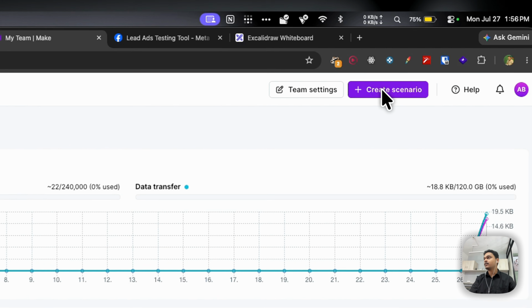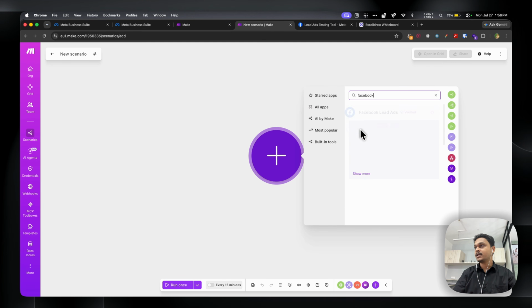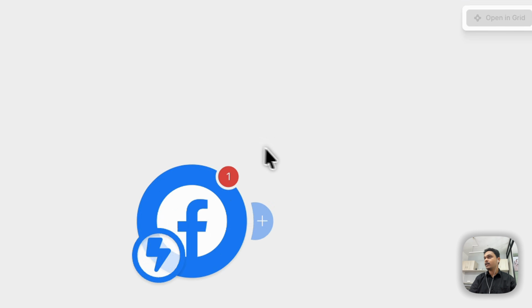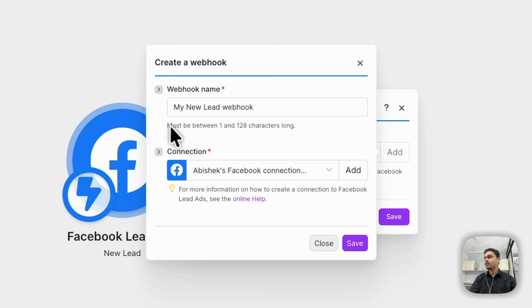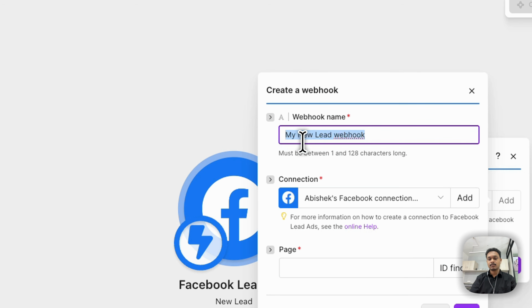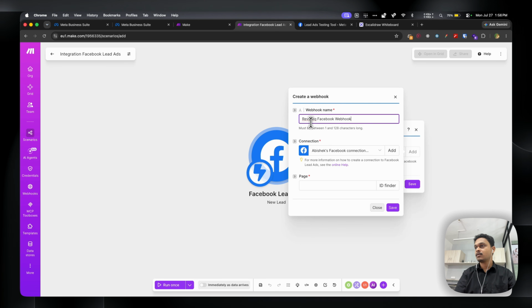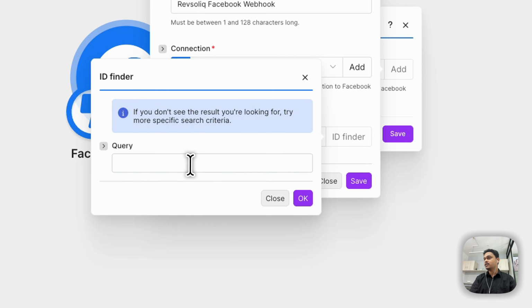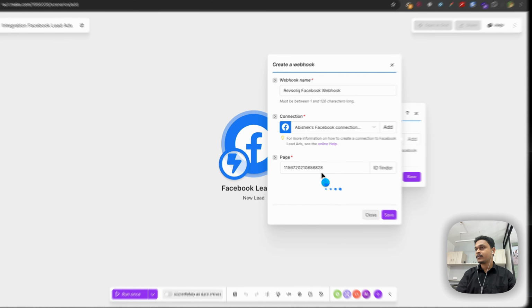So let's start building this. Let's start by creating a new scenario. For the first module, let's choose Facebook and new lead on Facebook. For the webhook, let's add a new webhook. Let's name it Solid Facebook webhook. And if you have already connected your Facebook account, you can see that here. For the page, let's search for the page name and it can automatically find the page ID and fill it here.